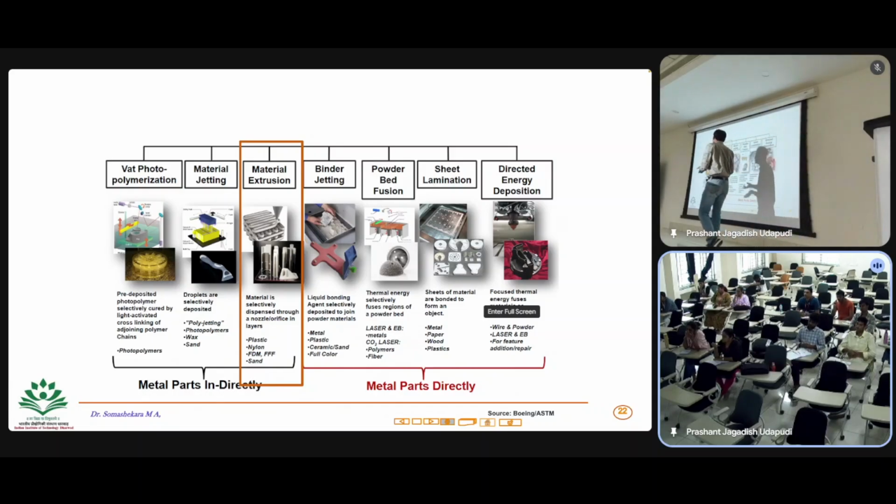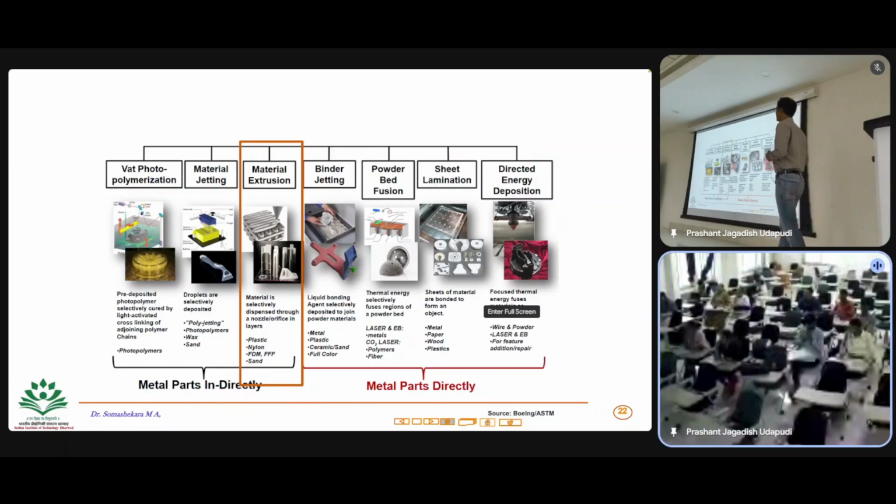You are trying to cure it using maybe a laser, right? Based on the different polymer chains, right? So that's why they call it VAT photopolymerization.